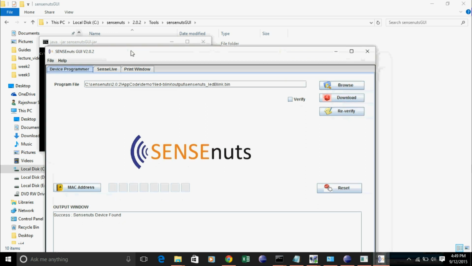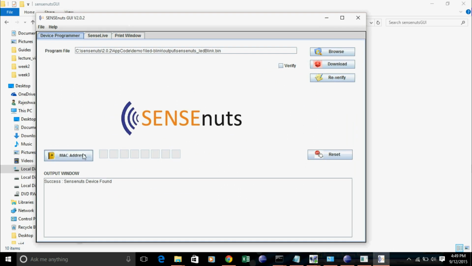It will open this GUI before me. Now if I get this message here, success SENSEnuts device found, it means that my driver installation was successful. In case I get the message fail or I don't get anything at all, it means something is wrong. So once I connect the gateway with the system, we need to wait for a couple of seconds and see if we get this success message.